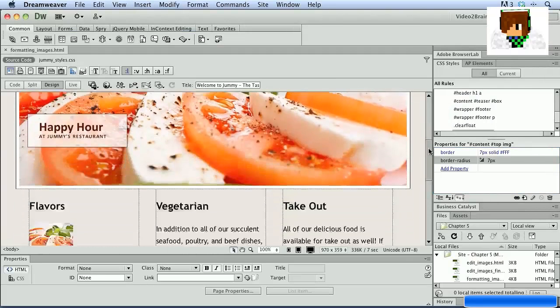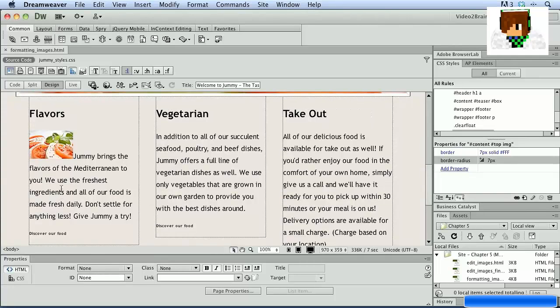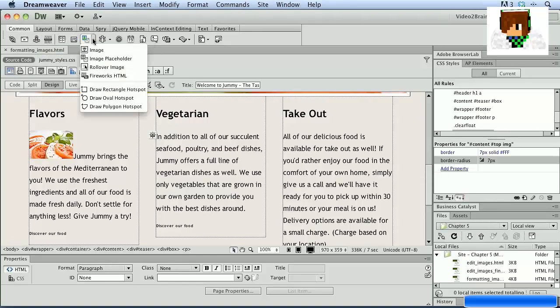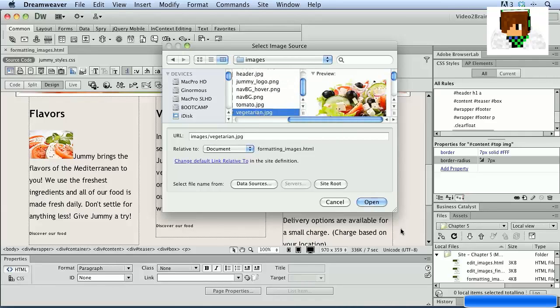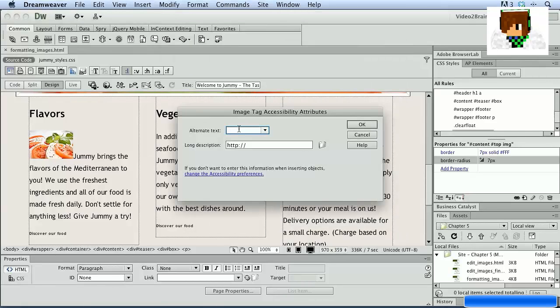And we're going to do some more formatting with images. So down here, we can see that we have this image that's been inserted under the flavors category. Now let's insert another image inside of the vegetarian category. I'm going to put my cursor in front of the I right here. We're going to come up here to the Common tab, click on the triangle to the right and choose Image. And I'm going to navigate to the Images folder. This time we're going to choose vegetarian.jpg. We'll click Open, and we can enter some alternate text here. I'm just going to type vegetarian, and we'll click OK.